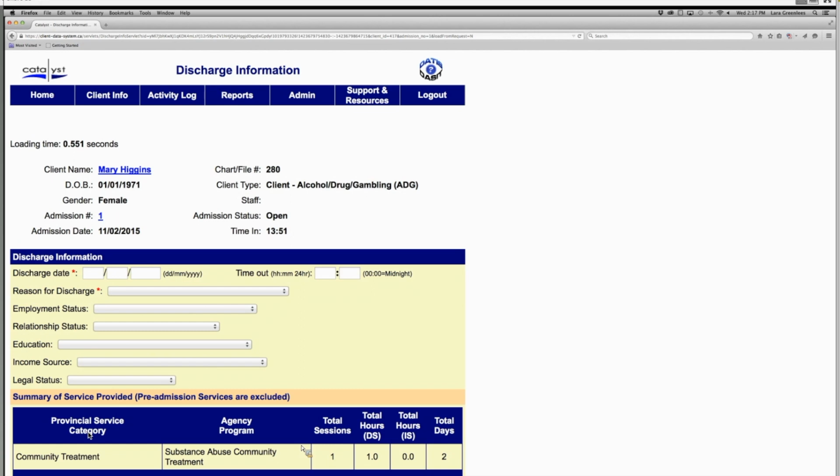So again, we access the discharge information from the client's admission information screen. So we've finished all their programming, we've referred them out, we're actually ready to discharge them from the agency. Again, some required fields here. There are a couple business rules just with everything else. The discharge will have to be after the last activity, the last closed program. You can't have it outside of that time frame.